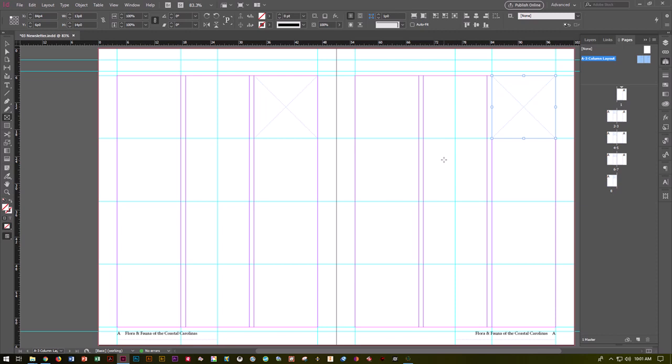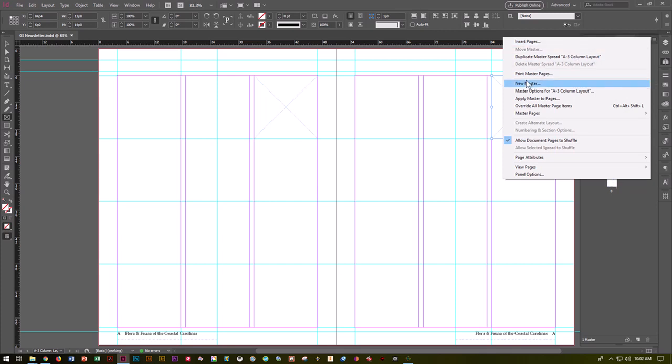Alright, so now we're going to create another master for this document. I'm going to go ahead and push save. Sometimes you'll have multiple pages within, or styles of pages within your publication, so you'll want to have multiple different types of masters. So one of the first things we're going to do is go to our Pages flyout menu, and we want New Master.